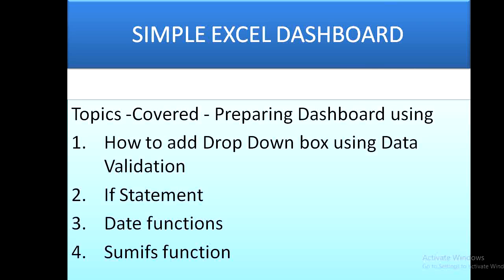Okay, today in my session I'm going to explain how to prepare a simple Excel dashboard. In this simple Excel dashboard, I'm going to cover a few topics: how to use a drop-down box using data validation, the IF statement, date functions, and SUMIF functions.